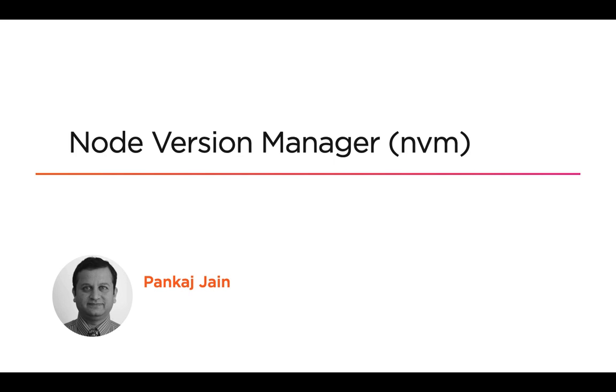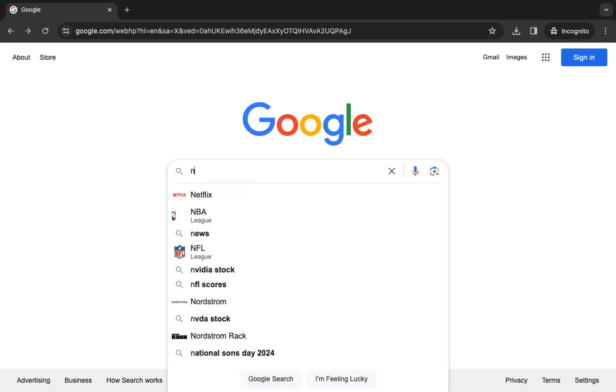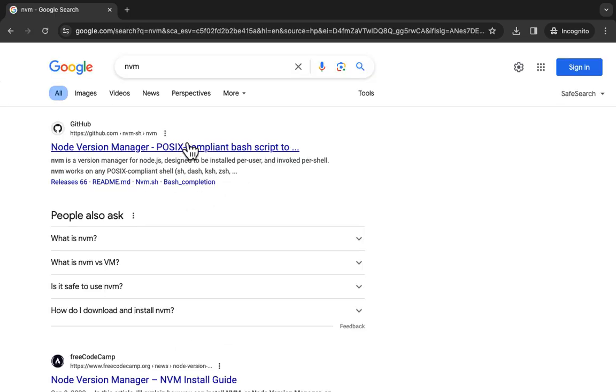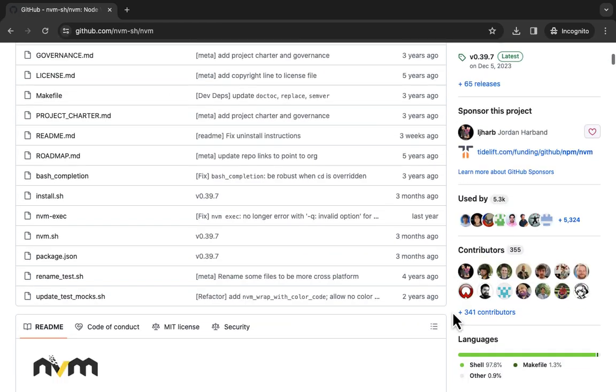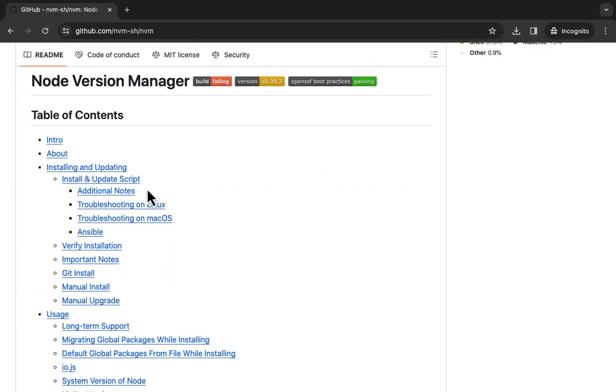Let's take a look at this. Let's Google NVM. Click this link to go to the GitHub page for NVM. Let me scroll down to the installing and updating section.